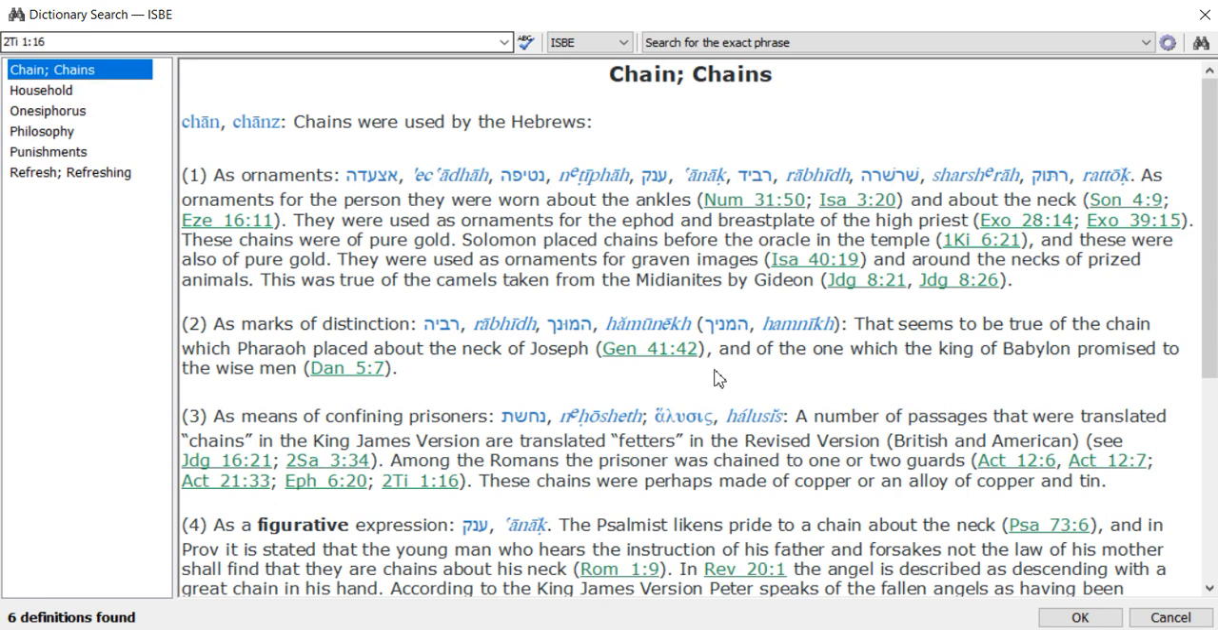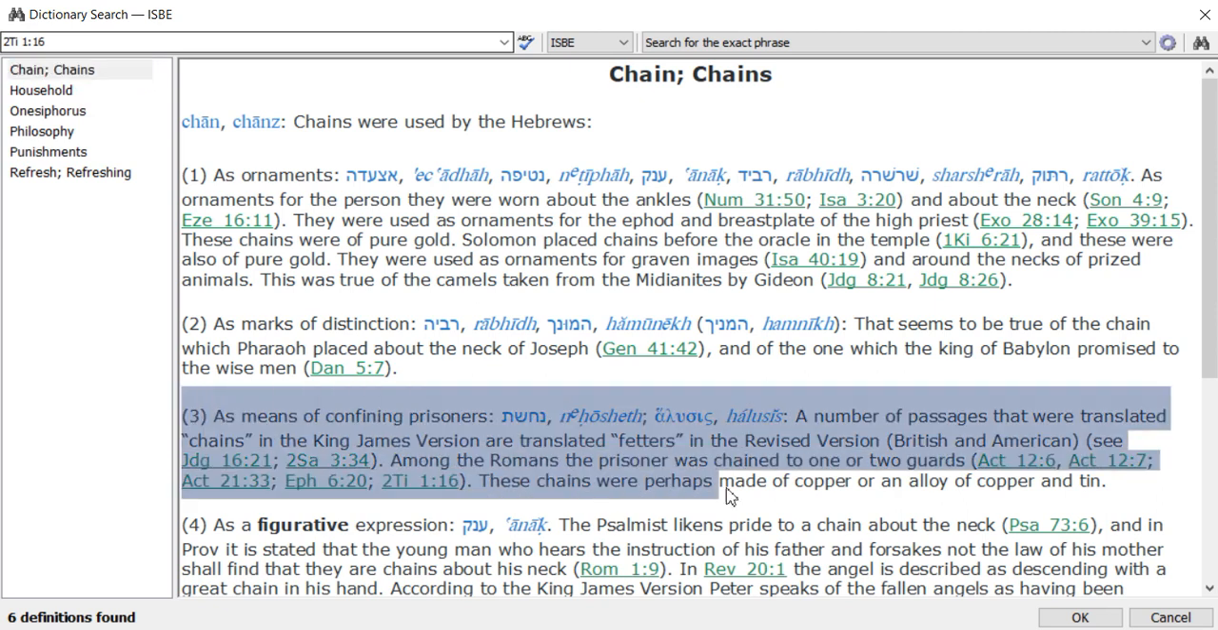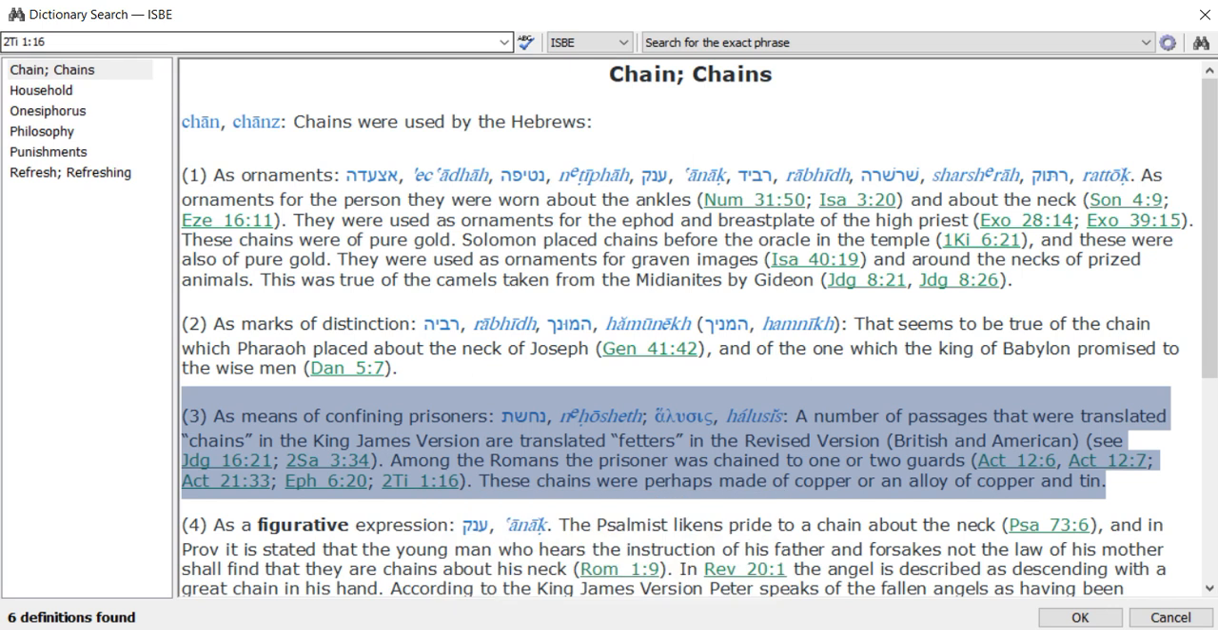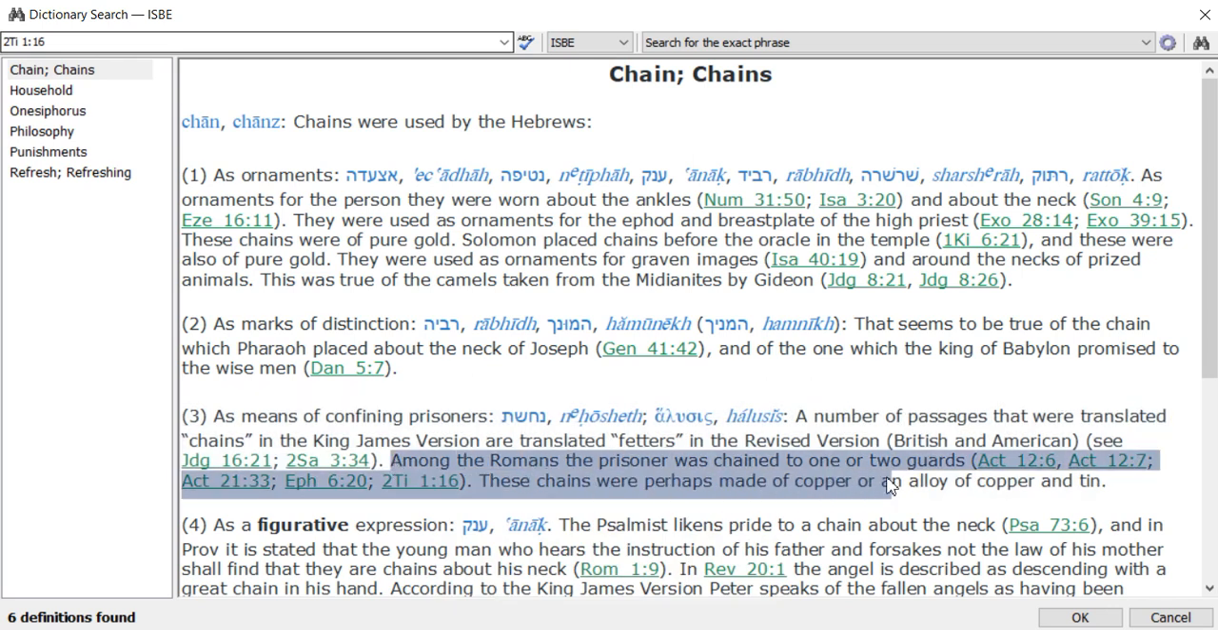In the article on chains, we have a few indications that chains were used for ornamentation, but over here we have a paragraph that explains that chains were a means of confining prisoners, likely the meaning in our passage, and that is indeed why our verse is cited here. This sentence is particularly interesting. Among the Romans, the prisoner was chained to one of the guards, with a number of references in the New Testament where that practice was referenced.